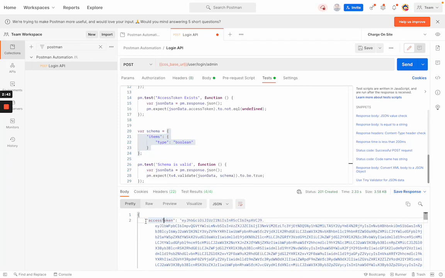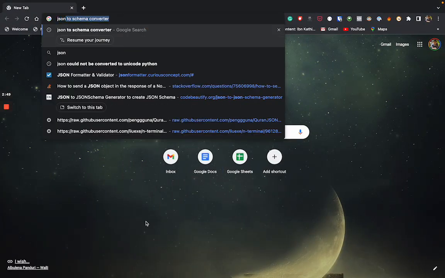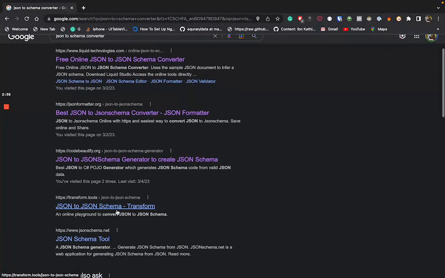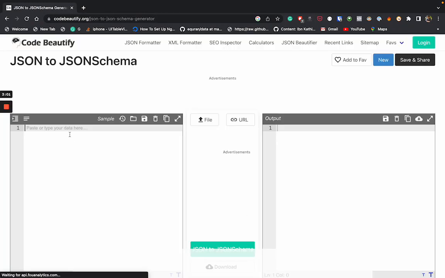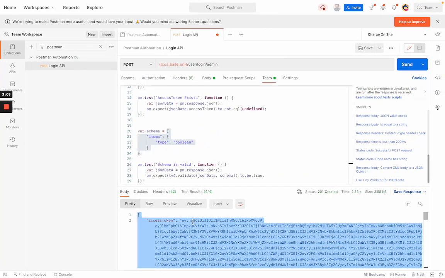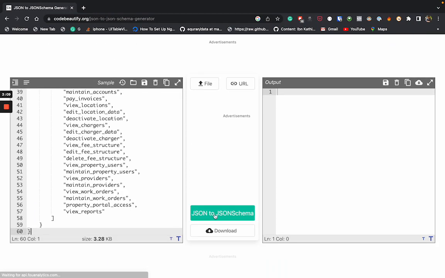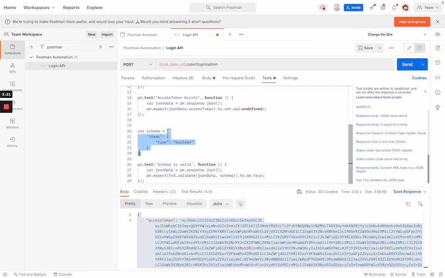So again we will try a shortcut. How can we do that? Let's Google JSON to schema converter. In here we have so many links, so we can go to any of them. I will try with this one, the third one. In here I will paste the JSON. We have this JSON response here. I'm copying it and pasting it here, and then I will just press this JSON to JSON schema. It will give me the schema for this particular response. I'm copying it once again and I will paste it in place of this schema.